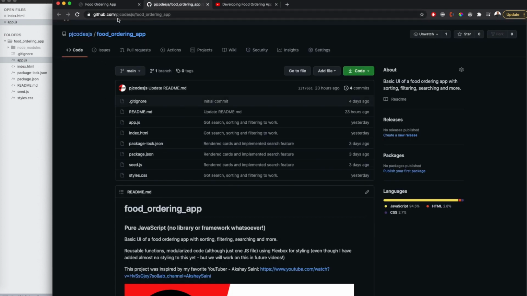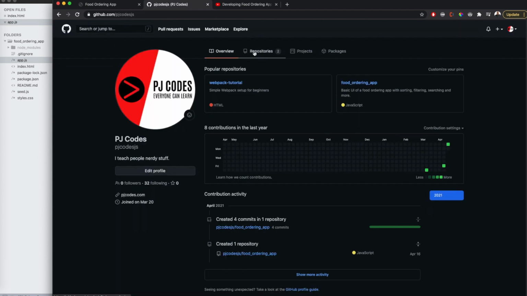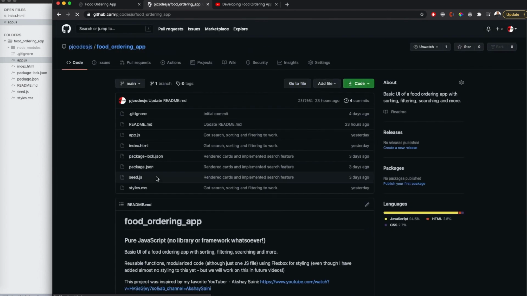All right, and the code for this is all here. If you go to github.com/pjcodesjs/food ordering app. I just started this GitHub recently. I only have like 2 repos. The previous one was for the Webpack tutorial that we did. Hopefully you looked at it as well. Look at all that contribution, right? So we had the Webpack tutorial, and we have this food ordering app. Definitely check it out. All the code's in here.